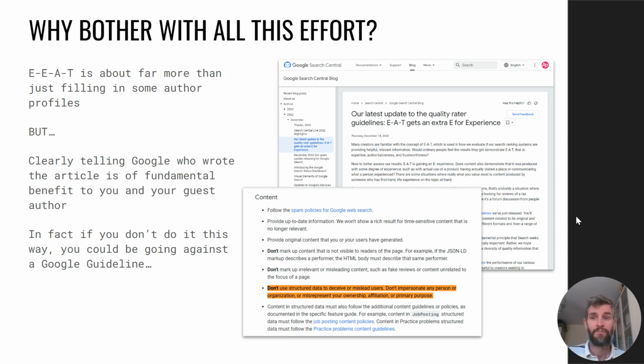So yeah, clearly telling Google who wrote the article is of great benefit to you and your guest post author, because the post will borrow the credibility and authority of the author behind the article, and also in combination with your domain and your website credibility and authority, put you in a position to rank that piece of content. So it's a team effort, and this is how you make it as powerful a team effort as possible.